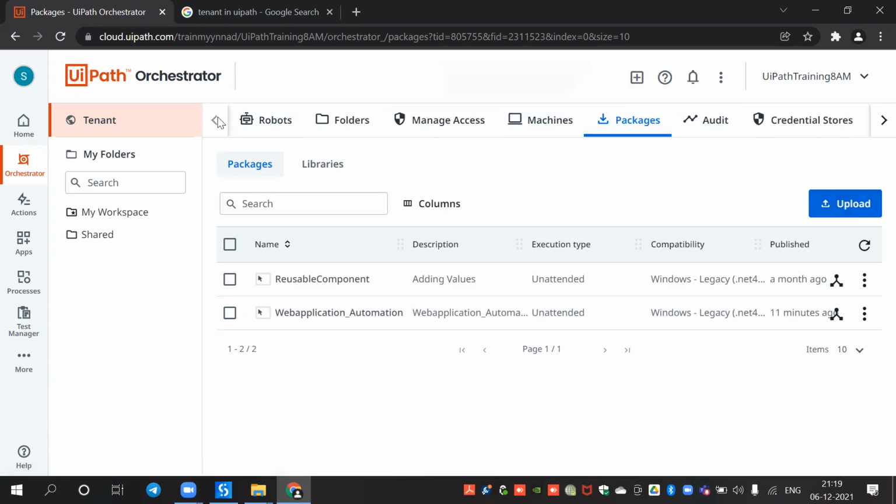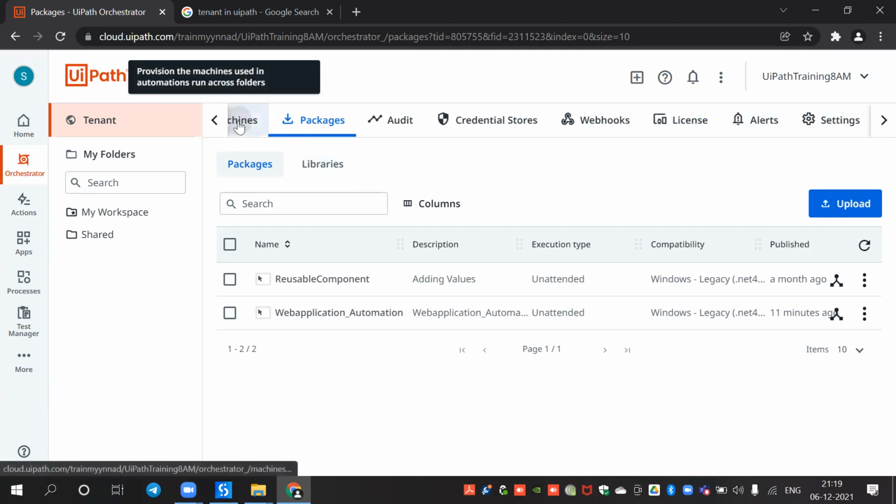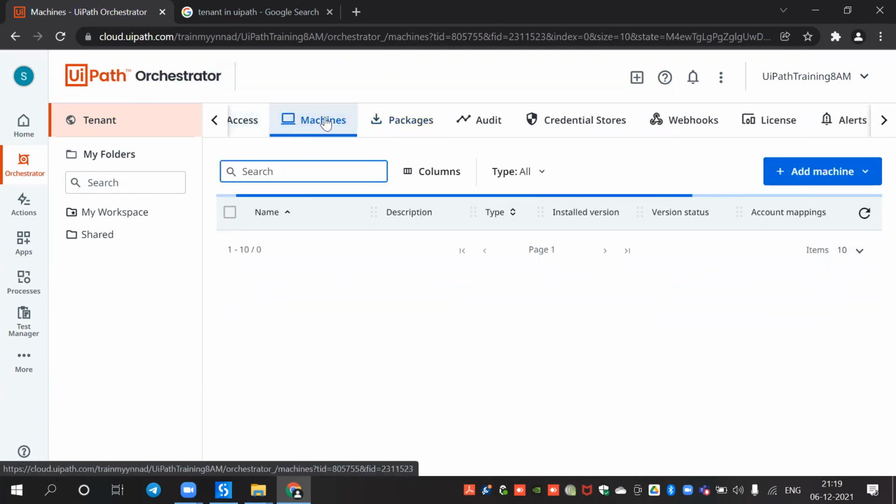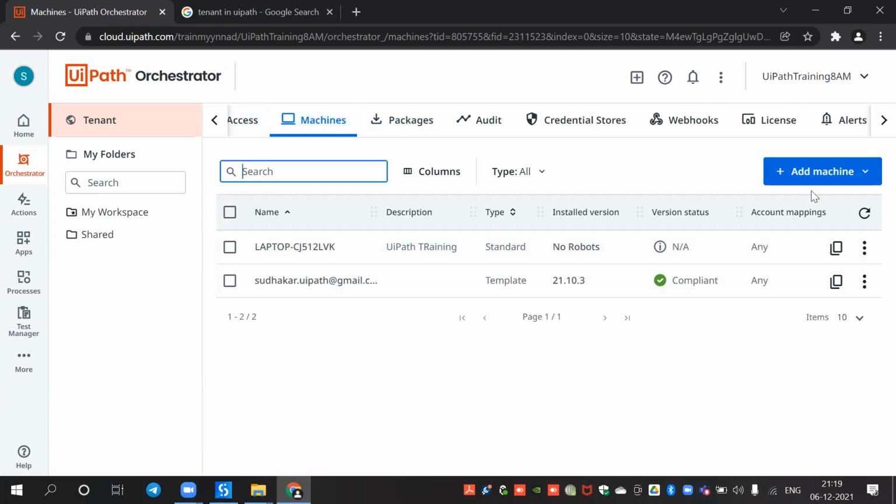After this, what do we have to do? Machines. Under the machines, we need to add a machine. Whichever machine you are using, that machine you have to add. So see, whatever processes you have defined and you want to test through Orchestrator, you have to use add machine.